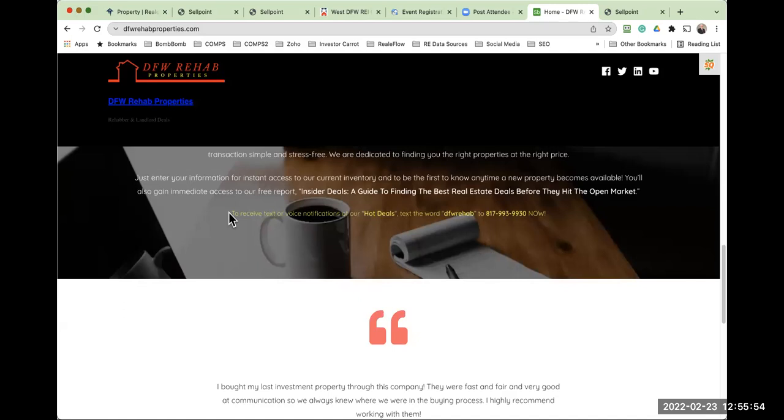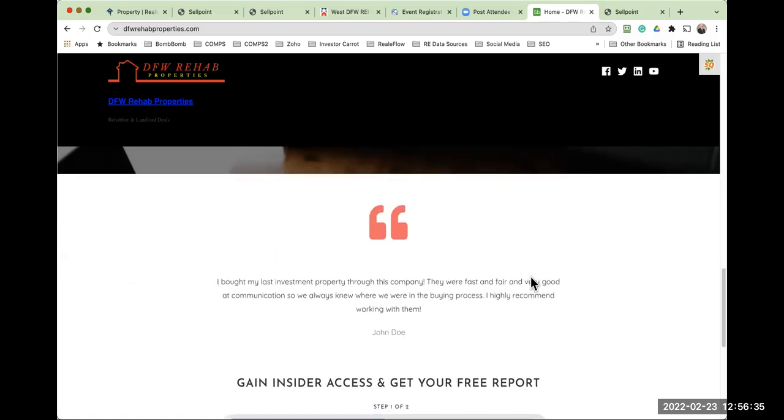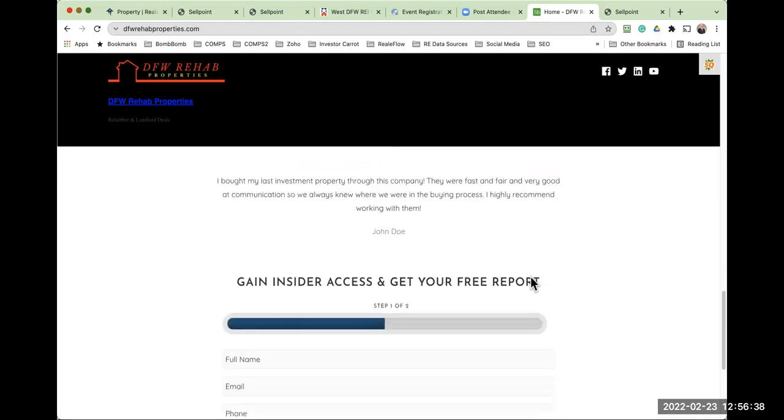And notice that right here, it's kind of hard to see. I'm still playing with the text colors, but notice that I have that statement in there: to receive text or voice notification of our hot deals, text the word DFW Rehab to 817-993-9930. When you do that, and you're welcome to do it, it adds you to our mobile messaging, text messaging and voice messaging service. And that is something that is unique to Realeflow.